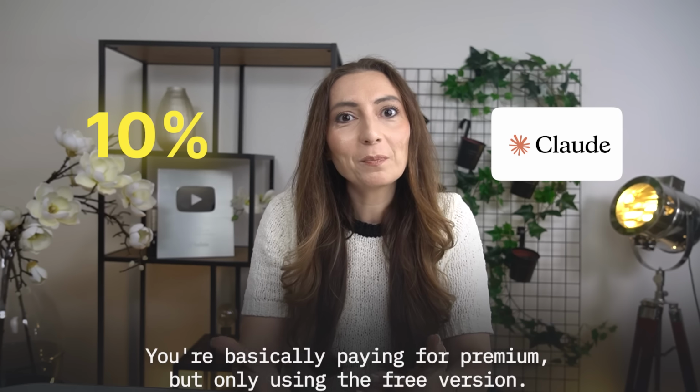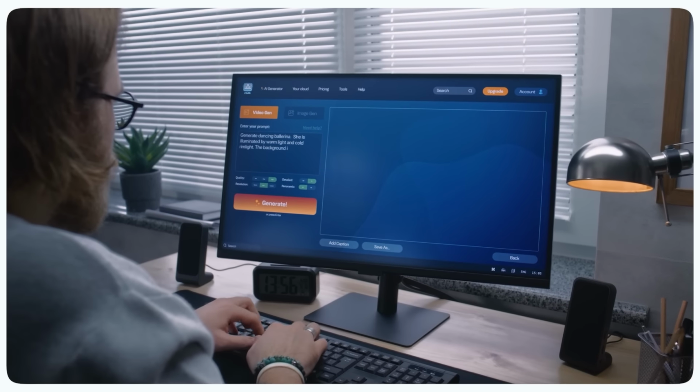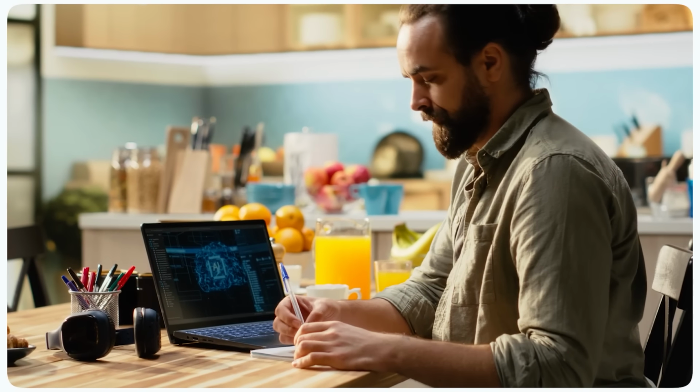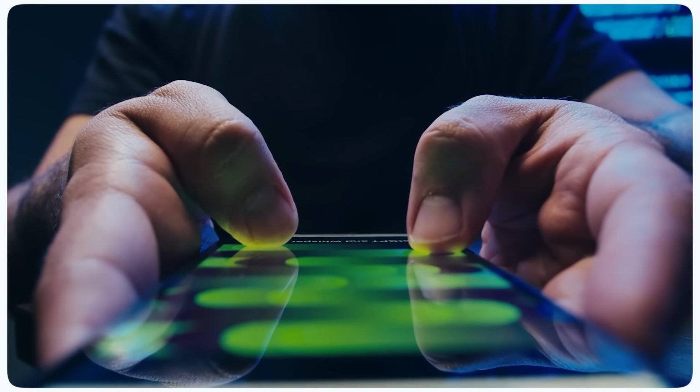are probably using 10% of Claude, maybe less. So you're basically paying for premium, but only using the free version. And I'm not talking about prompt engineering or advanced techniques. I'm literally talking about features that are already built in, features that are sitting in menus that maybe you've never opened, doing jobs that you didn't even know they could do.